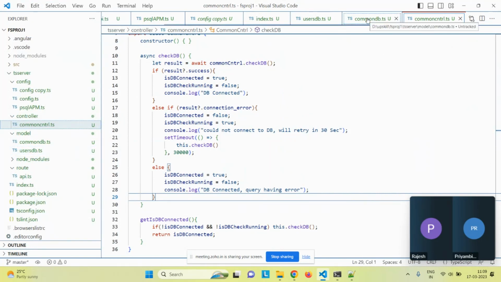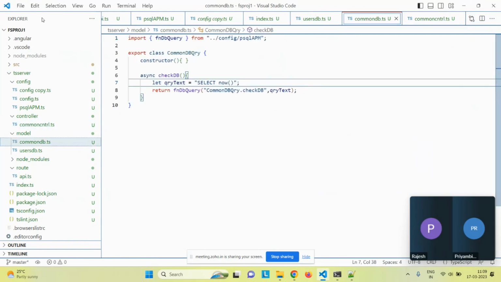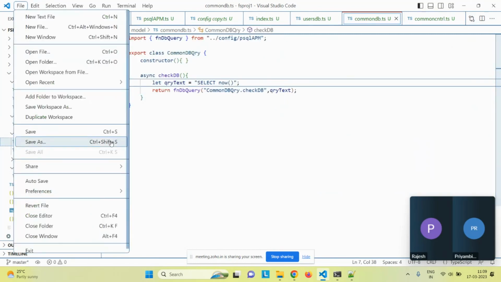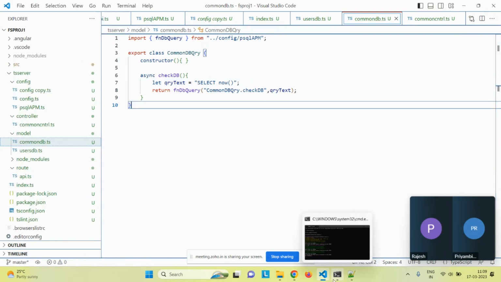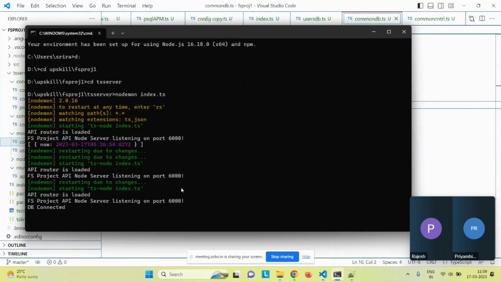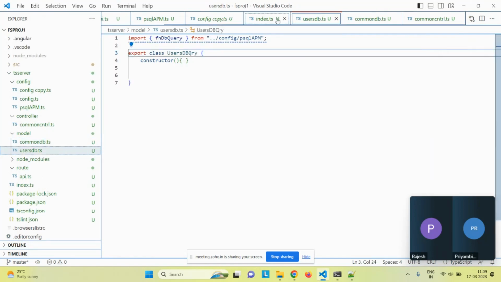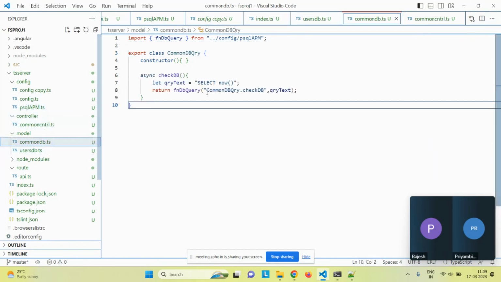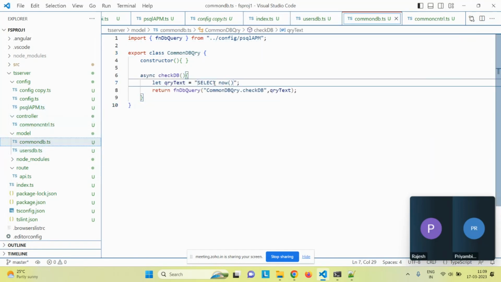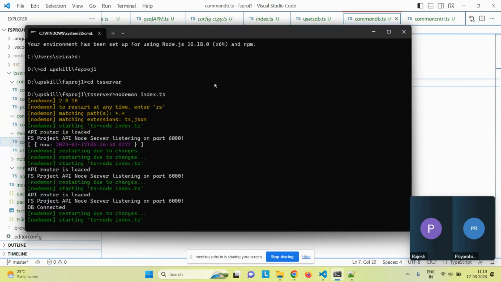Anyway, so common DB. I now execute this. I save this. Save all. It is already done. So now you can see DB connected. Because I put a console log, you got the DB connected. Now I make a query mistake here. Just see what happens. It is in common control. So common DB. Here I just make a query mistake. Control FS, query mistake. So let us see what it does.